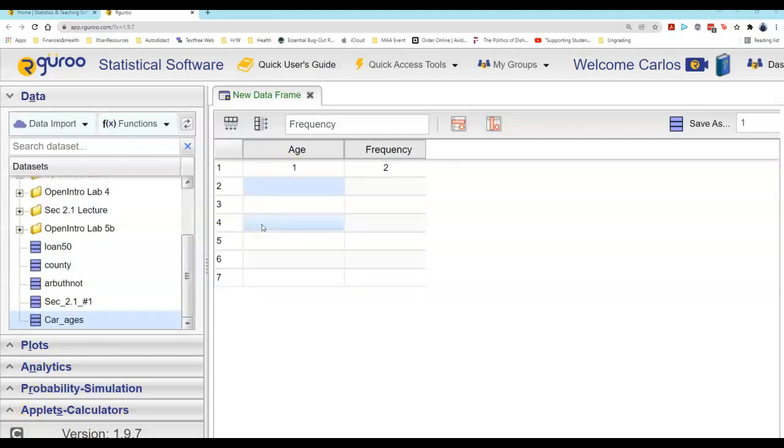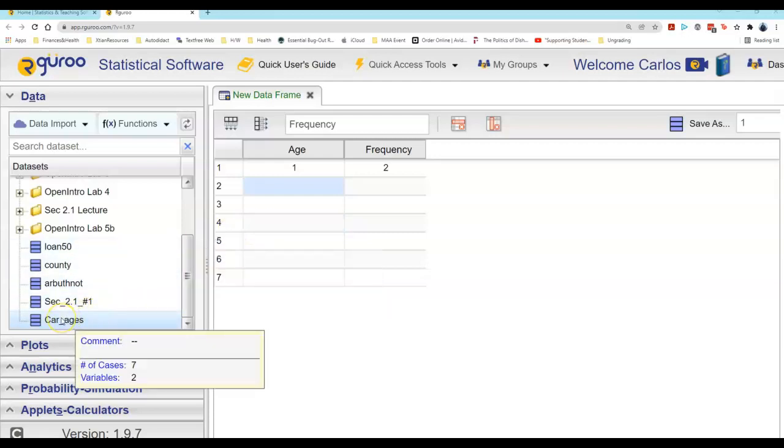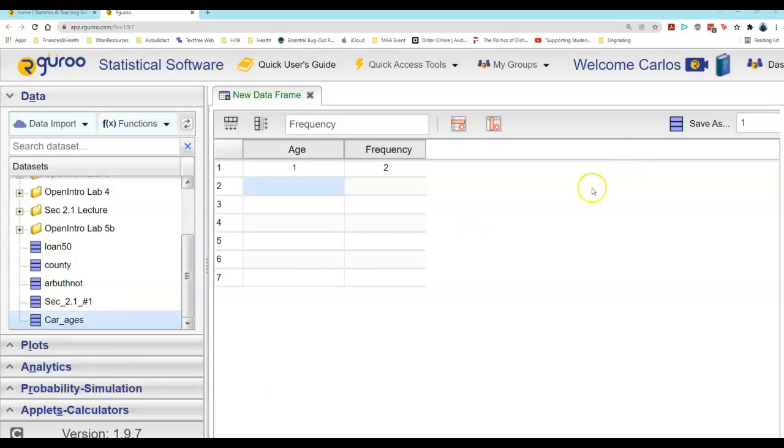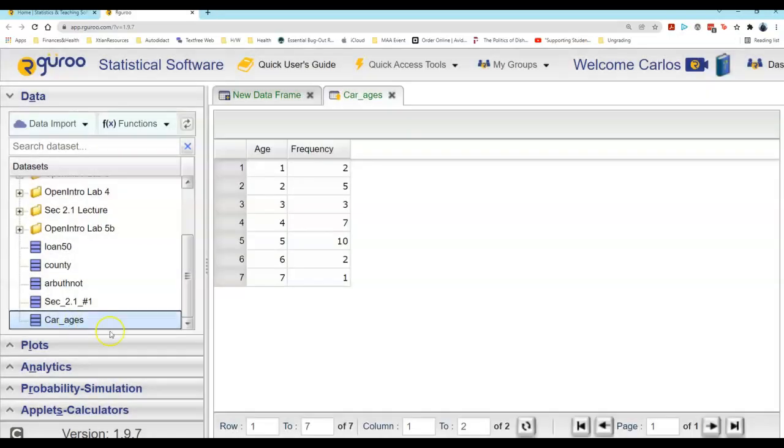Now I'm not going to continue entering in all the data because I did that earlier. So let me go ahead and pop up this data set that I had created earlier. I should in passing mention that you can save this data set data frame by using the Save As button in RGuru. I did so earlier and called my data set car ages. So let me go ahead and open that up now. So here's my completed table after I entered in all the information.